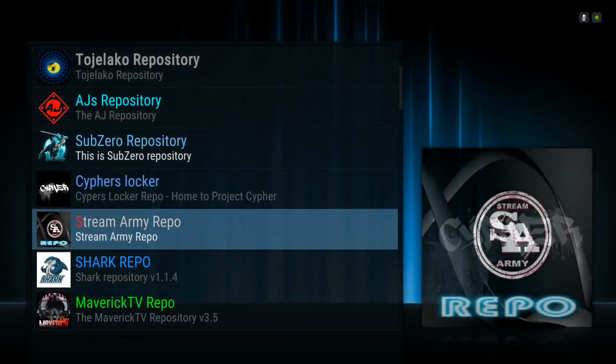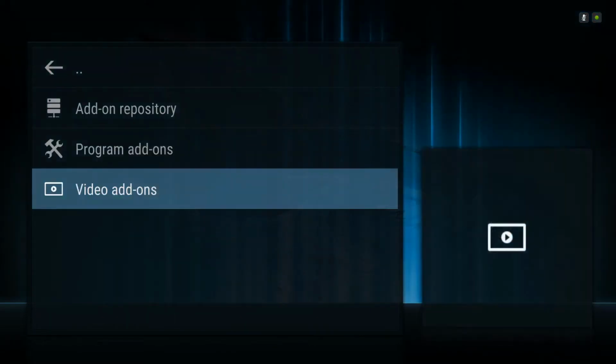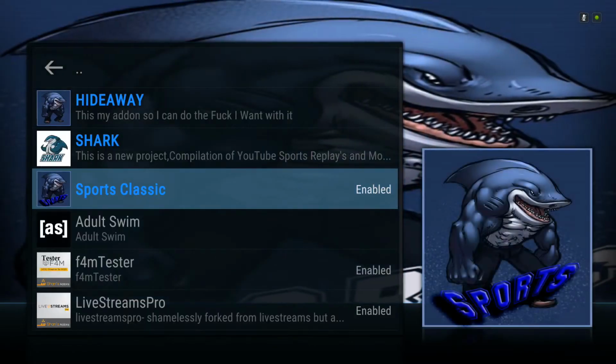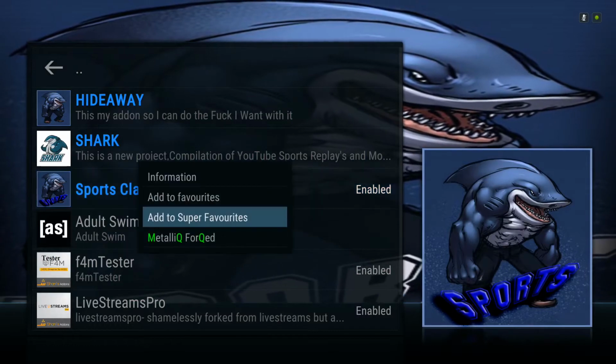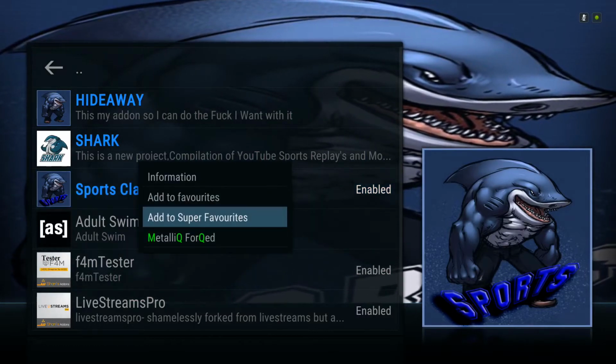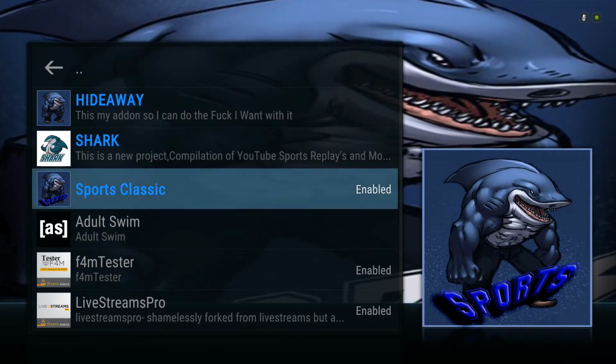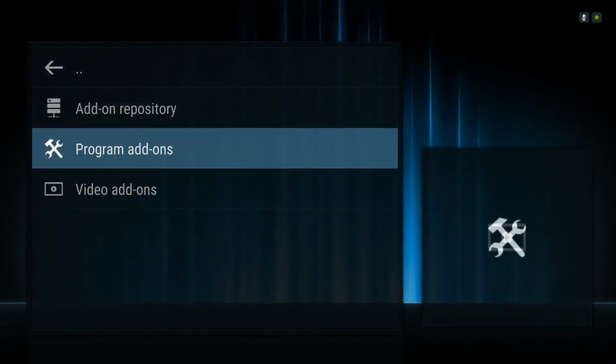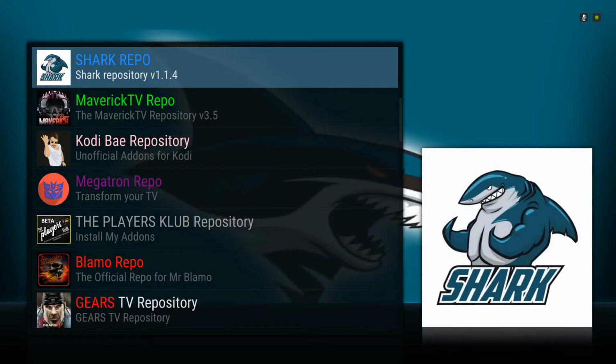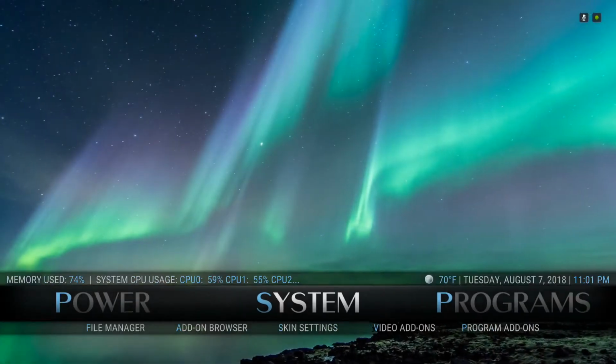Let's go and find Shark. So Shark Repo, Video Add-ons. Click your menu button on Sports Classic. So find the Sports Classic one, click your menu button, click Add to Favorites also. Click back until you're back at the main menu.